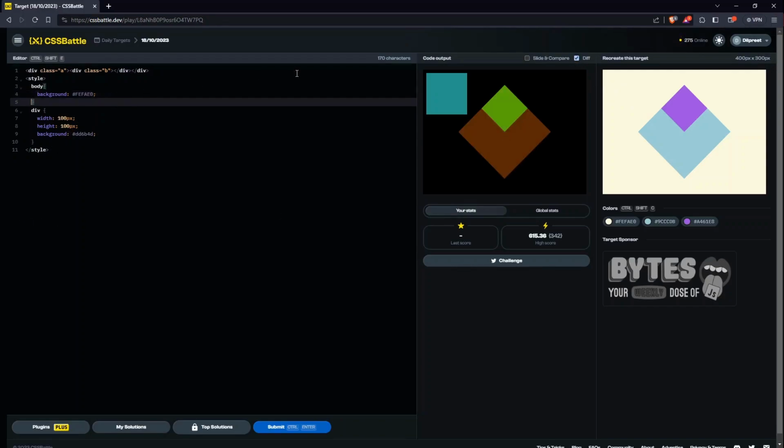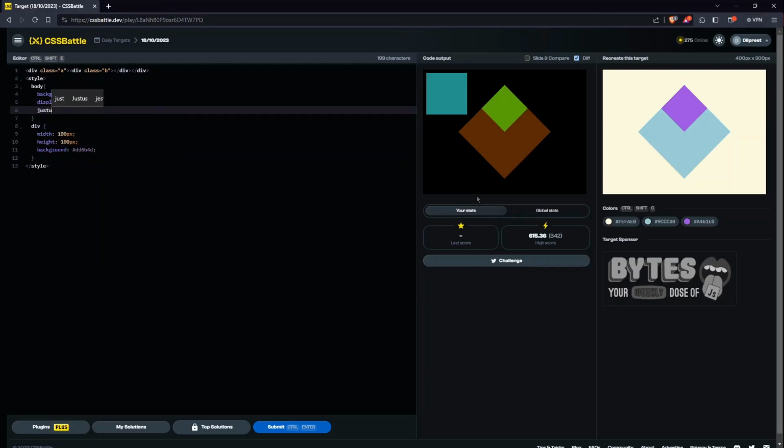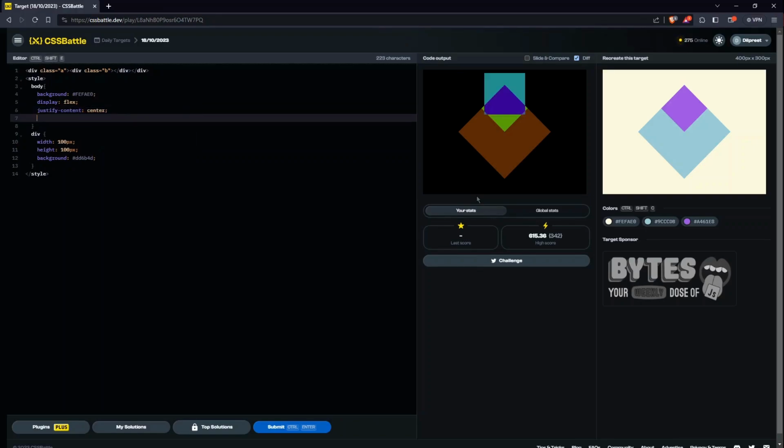Now what we have to do is display flex. The reason behind display flex is to bring it in the center, as I usually do. Display flex, then justify content center, and then align items center.